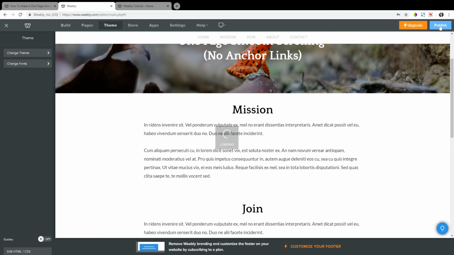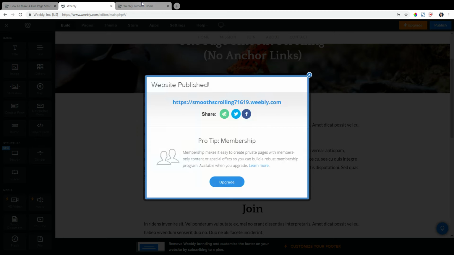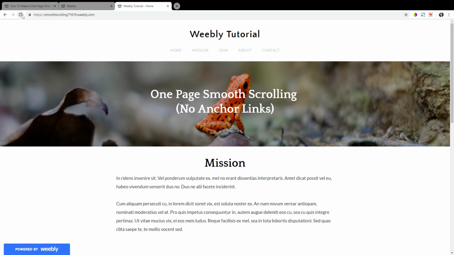So let's save that, publish that, and let's see if it changed over. So when you hover over these, there we go. So now they look like they're links, but they're not. I mean, they technically are links, but I think Weebly disabled the pointer for the non-clickable menu items.